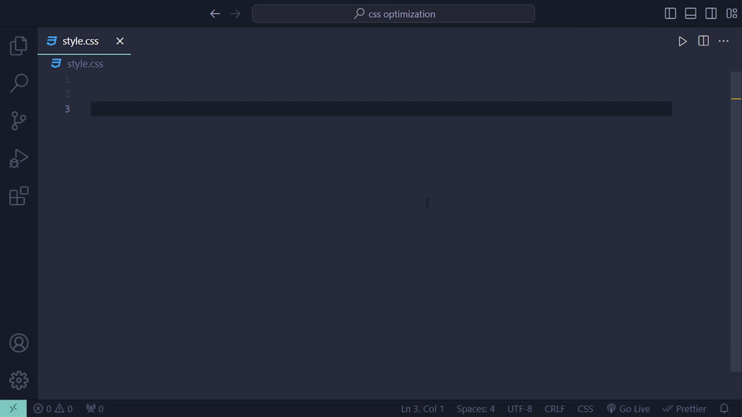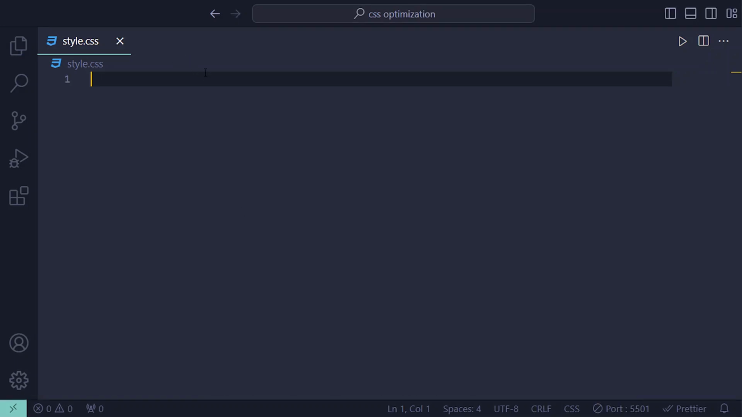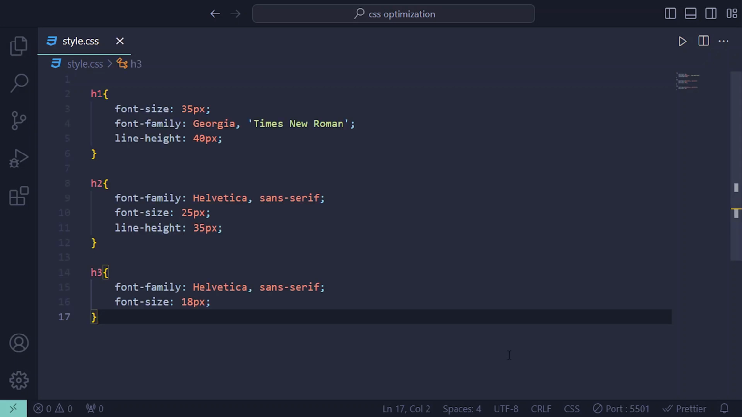Speed up your website with these 3 CSS optimization techniques. To do so, we can write CSS that's shorter and efficient. So the first technique is to use shorthand properties whenever possible. We can define several properties inside just one shorthand property, making your code shorter.